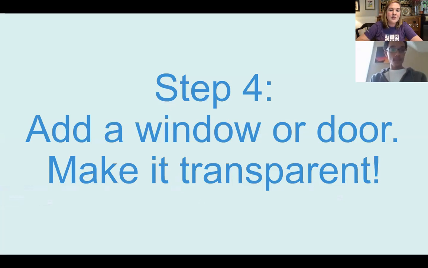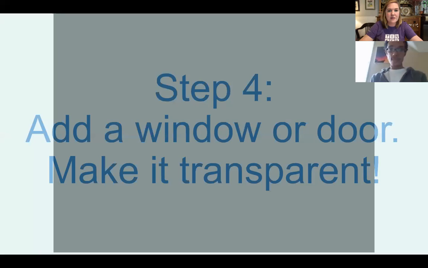So the next step, there's 5 steps in this process. Step 4 is to add a window or a door. So if you're tinkering along with me, step 4 is to add a window or a door and to make it transparent. So that's what I'm showing next.